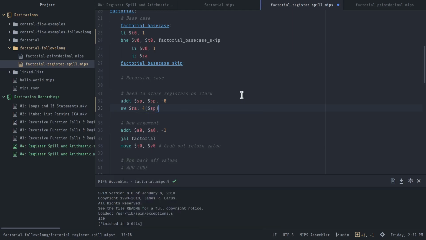Right, so now 4 bytes. And then we're going to do the same thing here, store word, the return address, argument 0, into 0 offset stack pointer. Right? So what these 3 lines I did here is allocated space for 2 words on the stack, right?